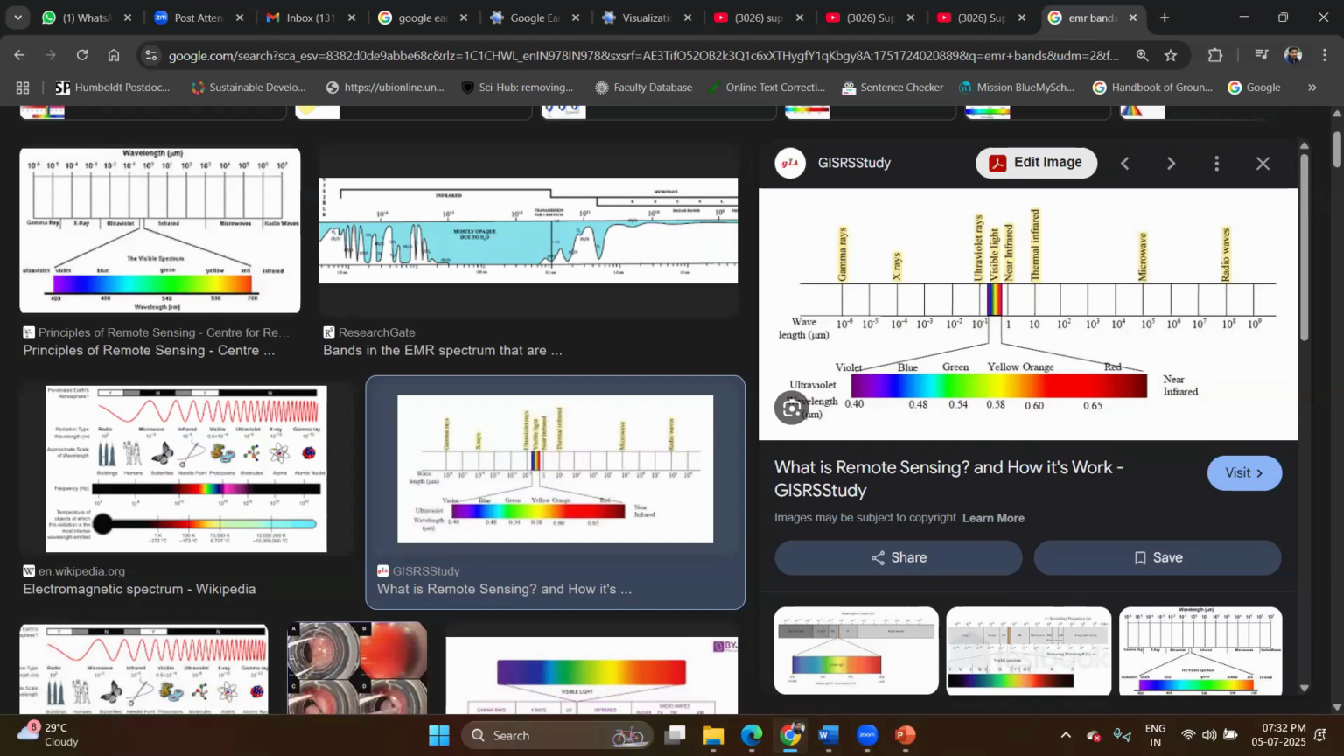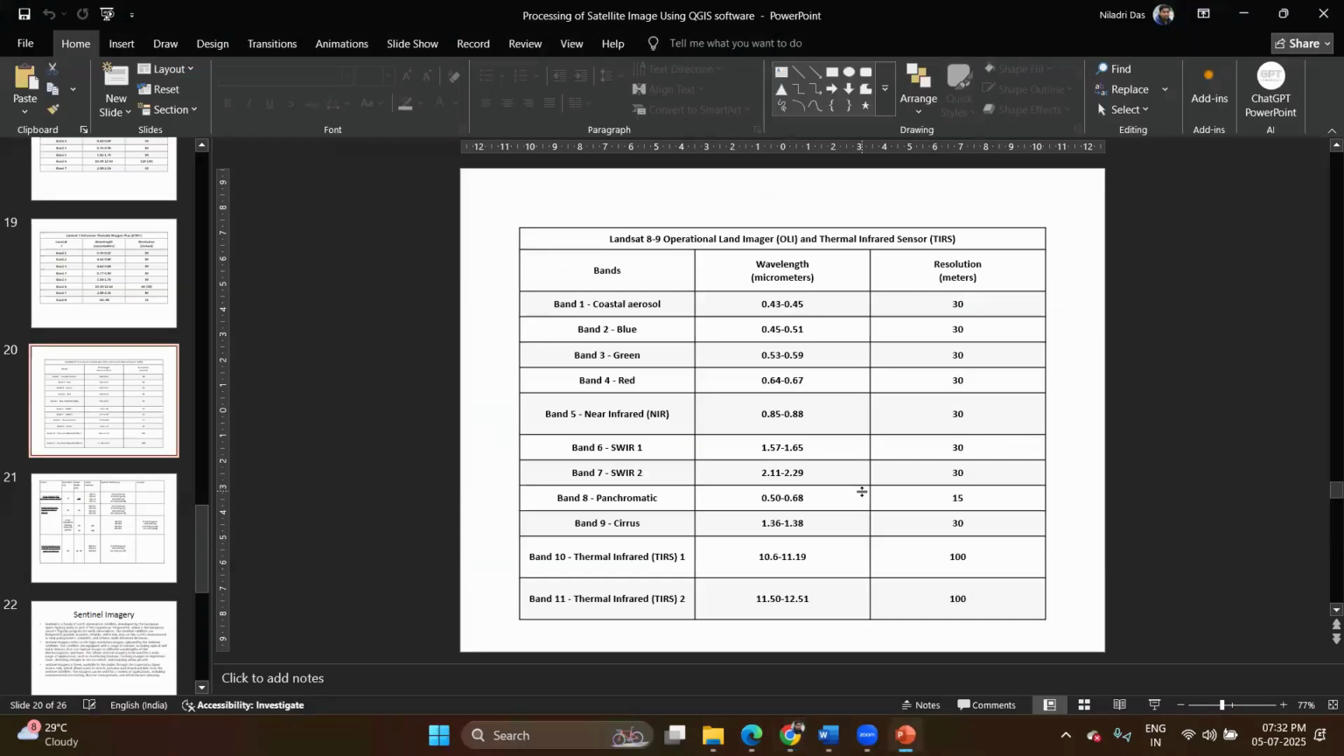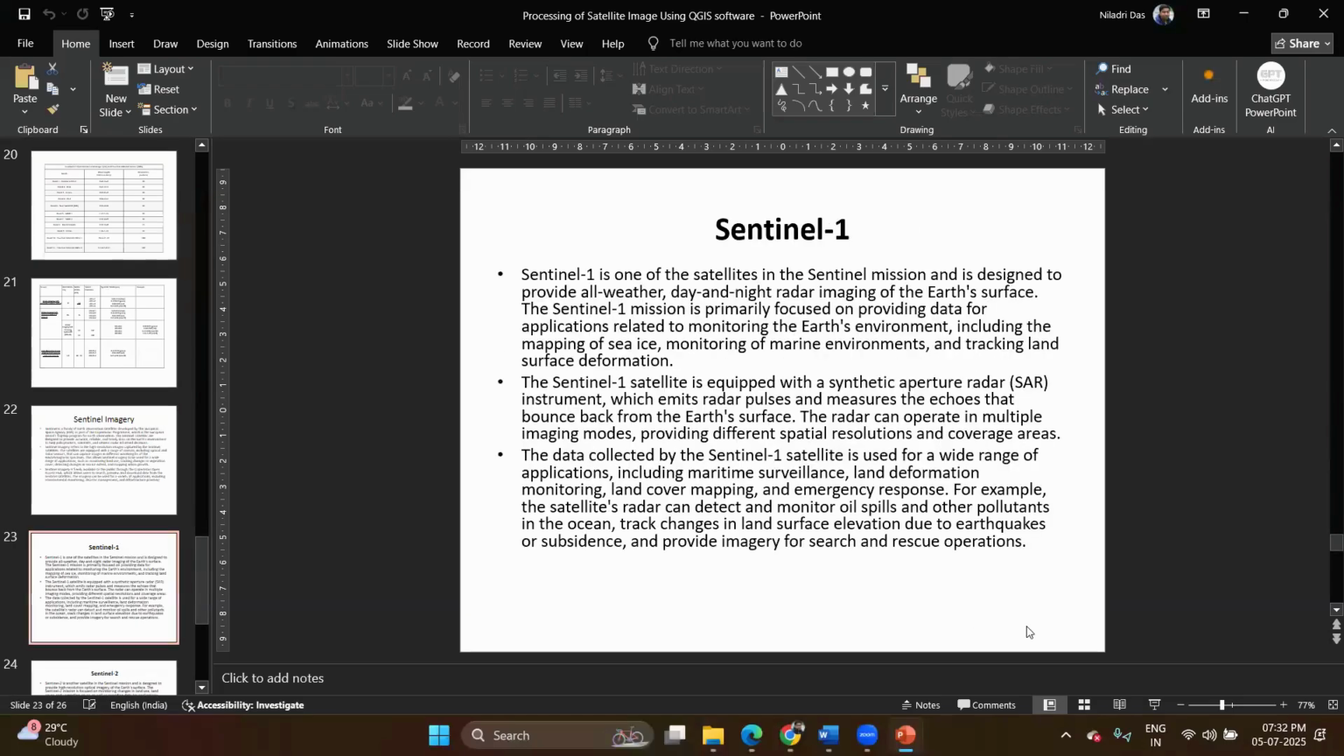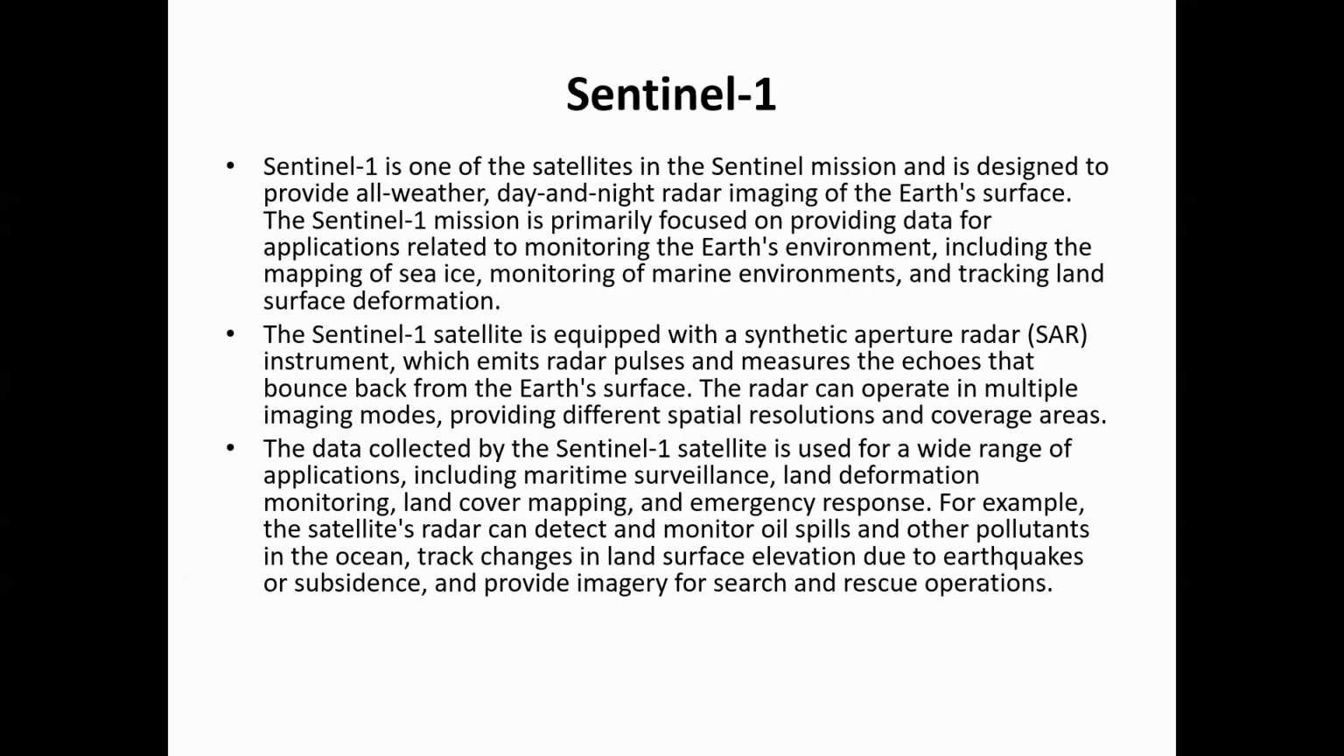Okay, now what we have to do? As we are preparing the land use land cover map, we are not going for the Sentinel-1 data because it is just radar or microwave remote sensing data. We will not go for that. When we are working with flood inundation, then we will work with Sentinel-1.